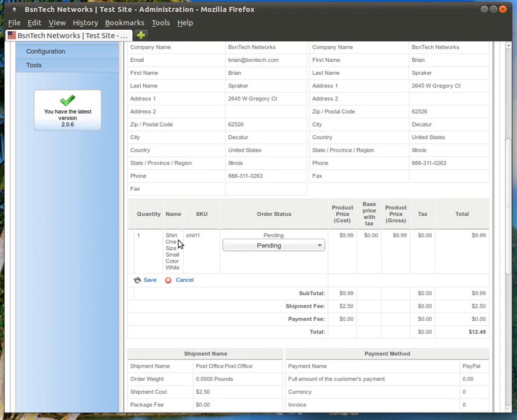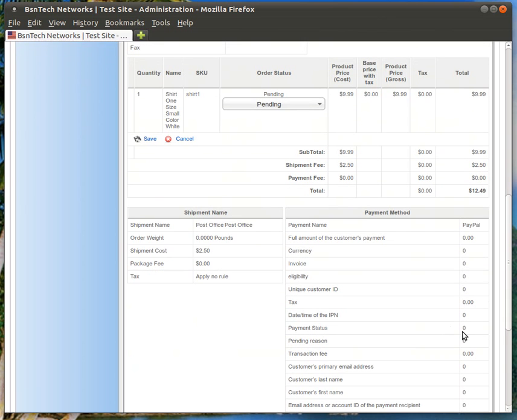Down here it shows what they ordered. In the previous video we made a shirt and we chose some different sizes and colors. So here they can see quantity of one was ordered, of shirt 1. The size was small. The color is white. And of course this does show again the order status is in pending status. Shows the total amount for the items in the cart. Subtotal is $9.99. Shipping was $2.50, and there was no kind of payment fee since we don't do a surcharge for allowing for individuals to pay with credit cards. The amount was $12.49 total for this order. Down here it shows the shipment information, just regular post office, and the shipping cost.